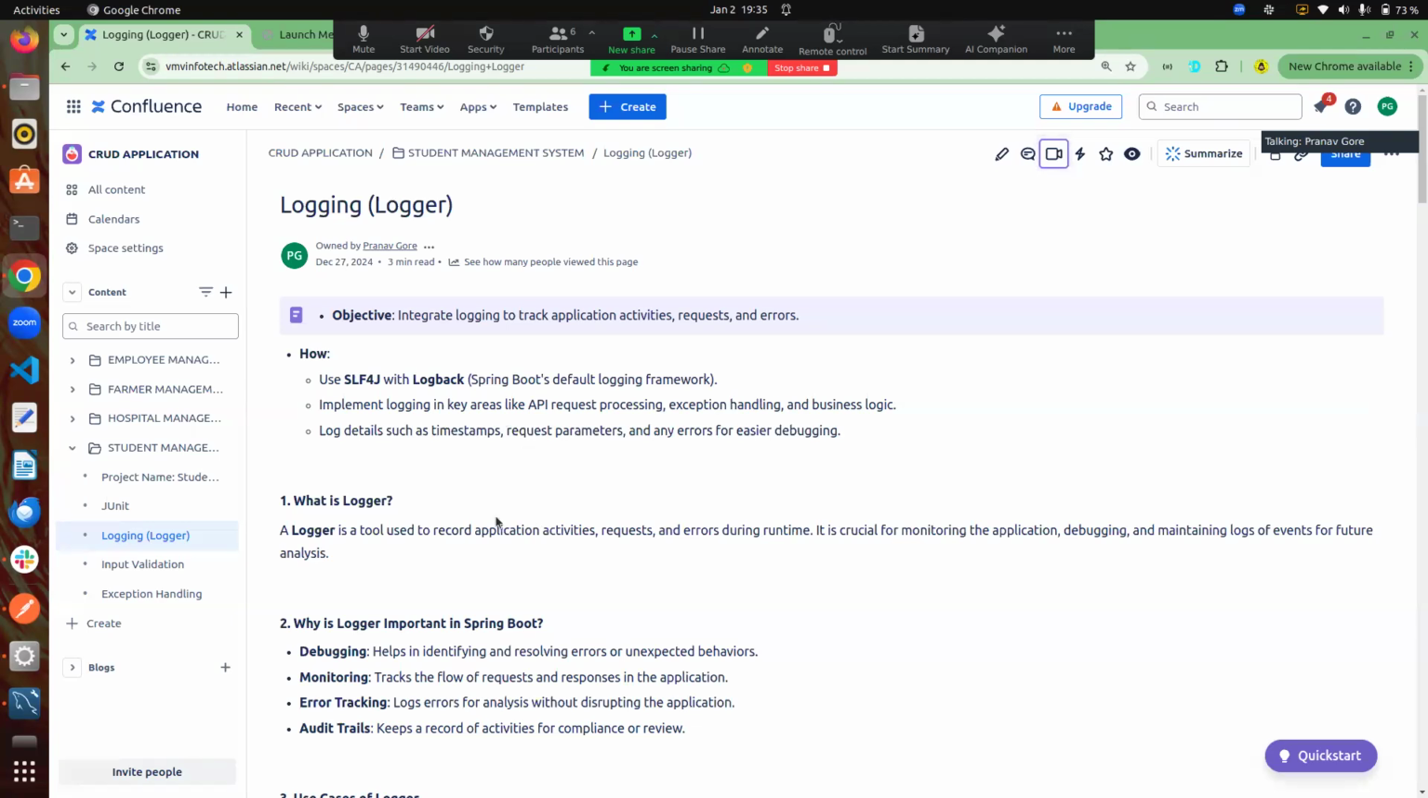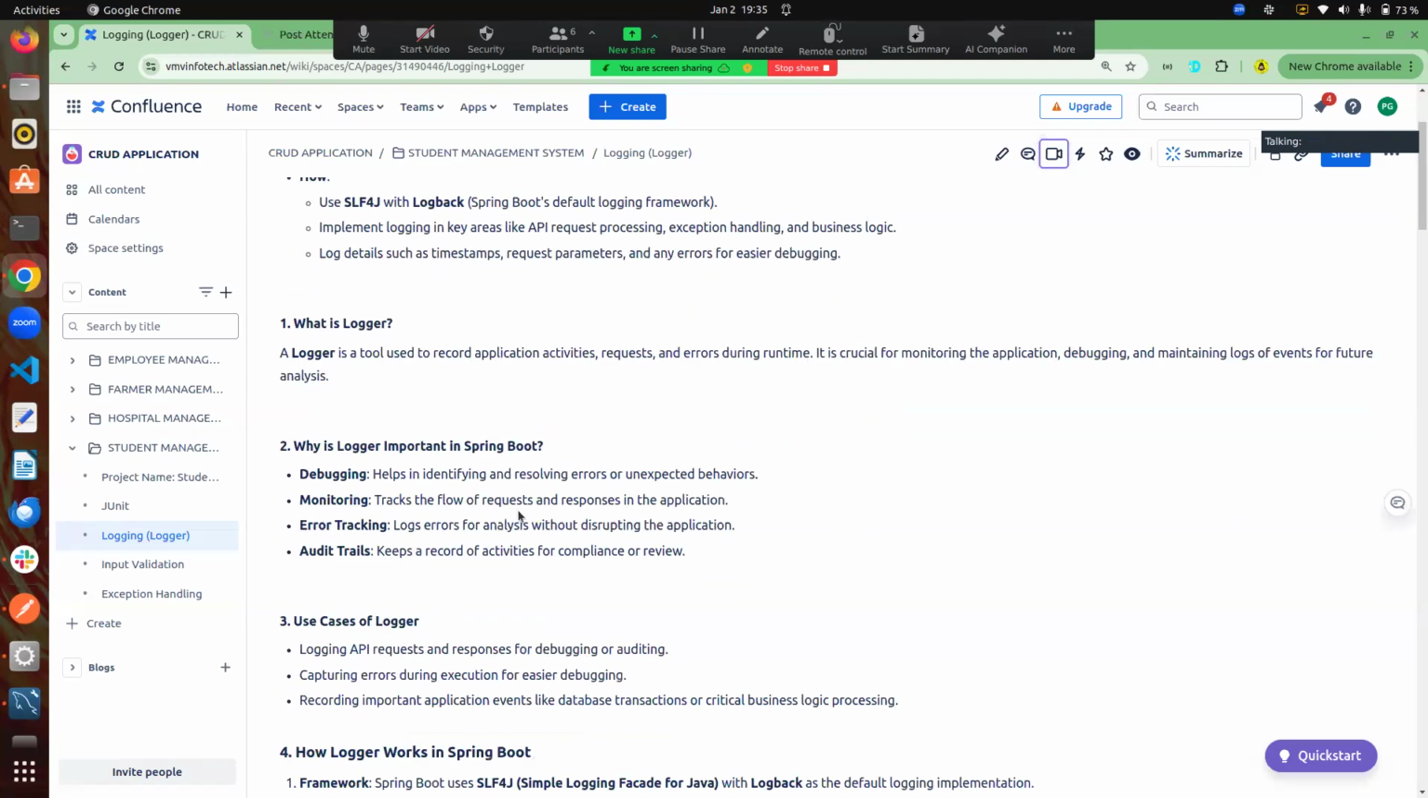First, what is Logger? Logger is a tool that records messages or information about the application's behavior at runtime. For example, it can log details like API requests, database transactions, or errors.